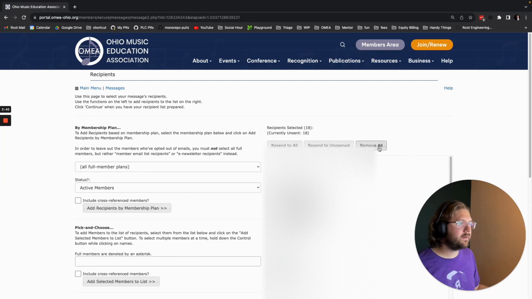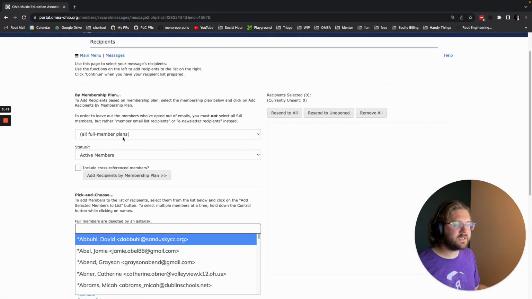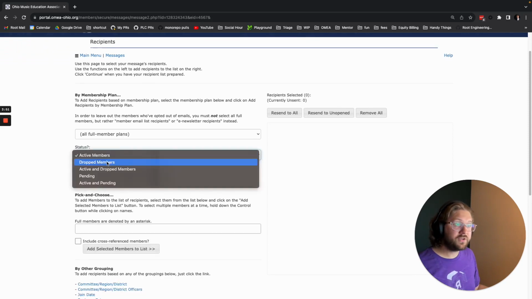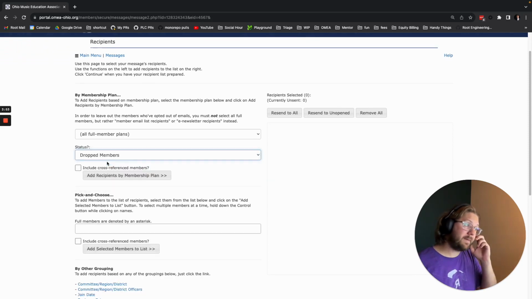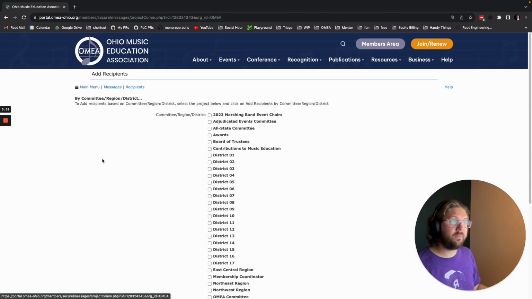And bam, there they are. Remove them. You can pick and choose members at a single time. You can email only dropped members. So if you were looking to get people back into OMEA, you can just email everybody that's dropped. You can choose to email by committee or districts.